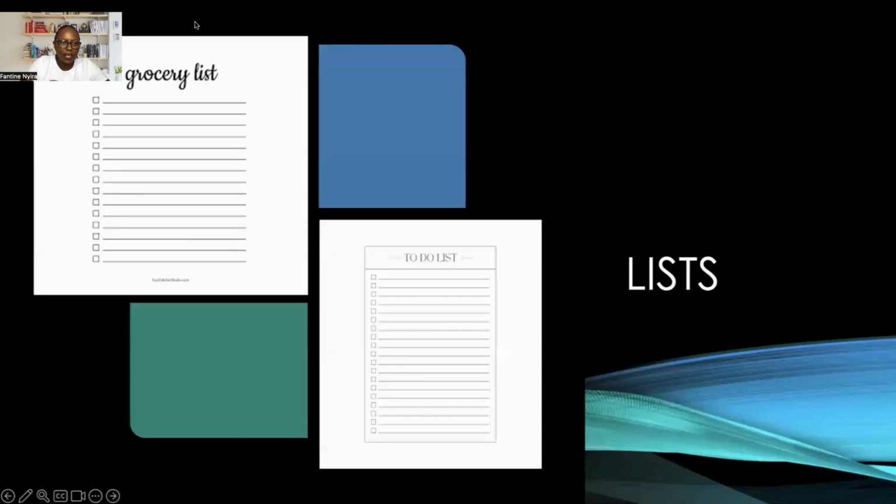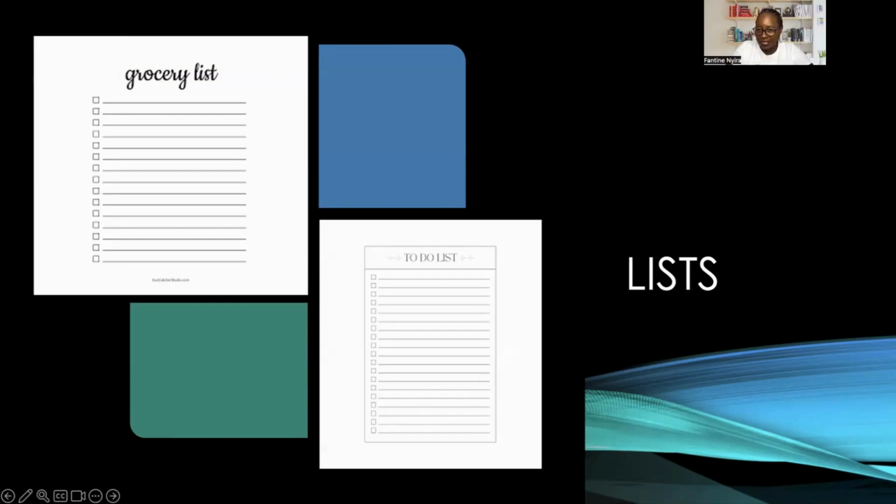All right, so let's talk here a little bit about a list, or lists. A list is an element here in HTML. We have, for example, a grocery list. When you go to a grocery store, you make a list. And for example, if you are organized, you're going to create a to-do list. You're saying, I'm waking up at this time, I'm going to do this, and that, and this. So those are the lists.